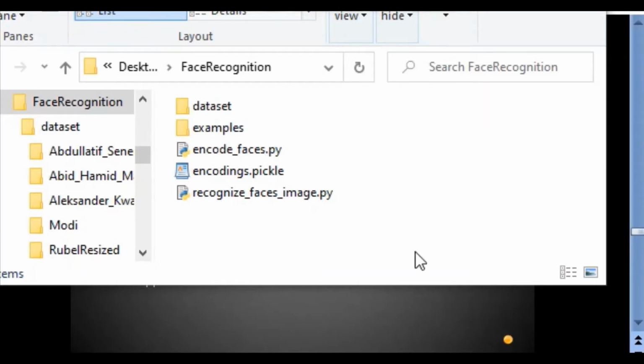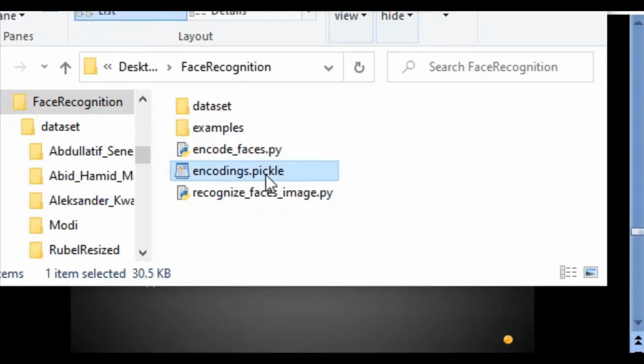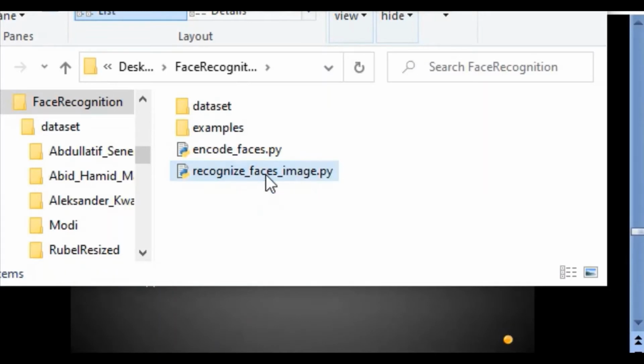Coming back to our face recognition application, I have written the program for you already. I shall explain this. So this is the basic file structure. It consists of two folders, dataset and examples, and two programs. For the timing, let us delete this encoding.pickle. Okay, so these are the two programs that we'll be needing.